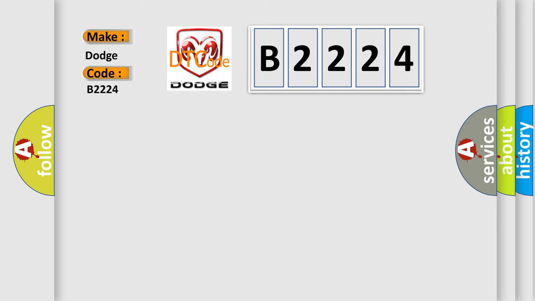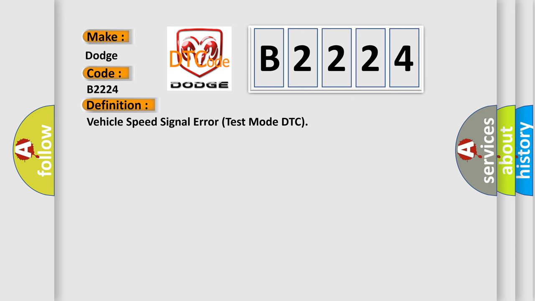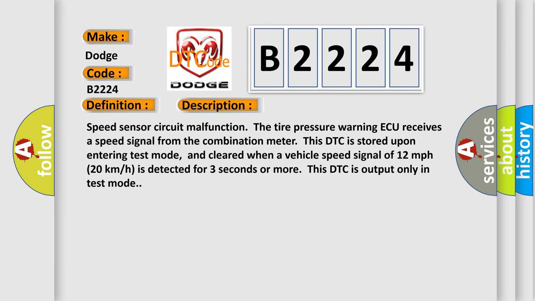B2224 interpret specifically for Dodge car manufacturers? The basic definition is Vehicle Speed Signal Error Test Mode DTC. And now this is a short description of this DTC code. Speed Sensor Circuit Malfunction. The Tire Pressure Warning ECU receives a speed signal from the combination meter. This DTC is stored upon entering test mode, and cleared when a vehicle speed signal of 12 miles per hour, 20 kilometers per hour, is detected for 3 seconds or more. This DTC is output only in test mode.